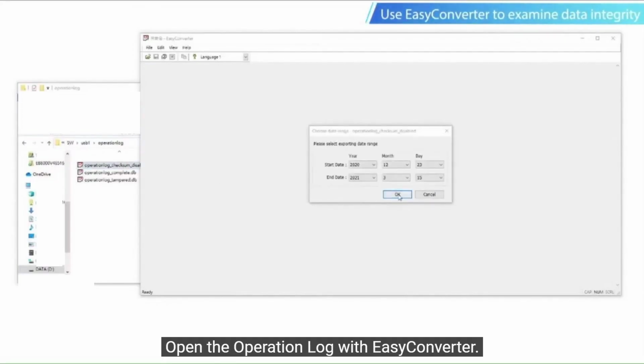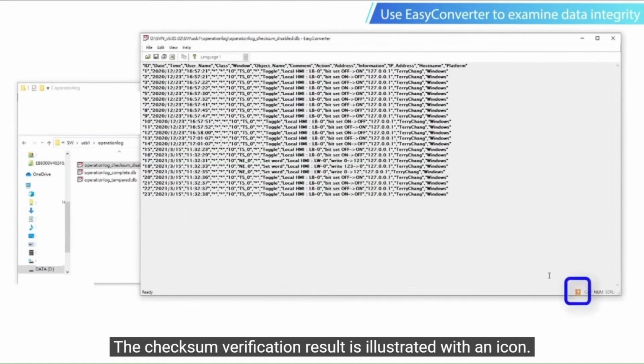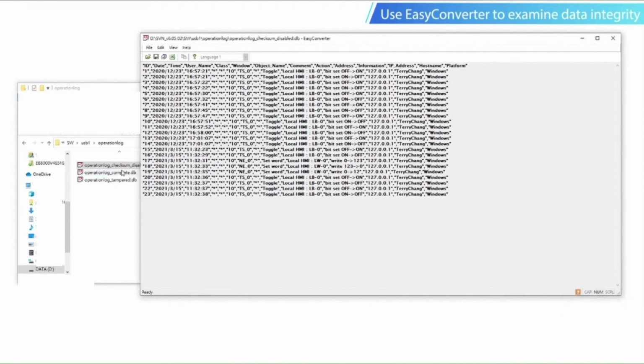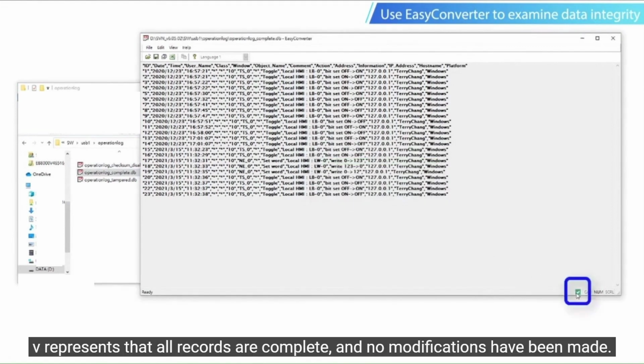Open the operation log with Easy Converter. The checksum verification result is illustrated with an icon. Question mark represents that the file does not contain checksum for examining data integrity. The check mark represents that all records are complete and no modifications have been made.